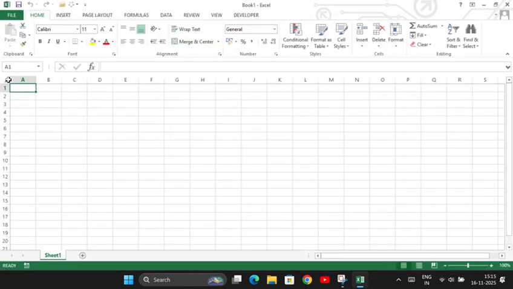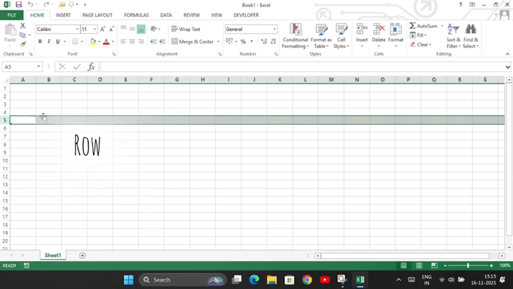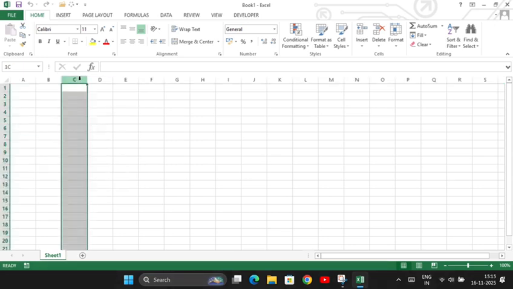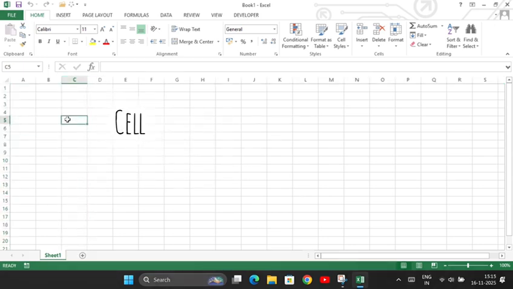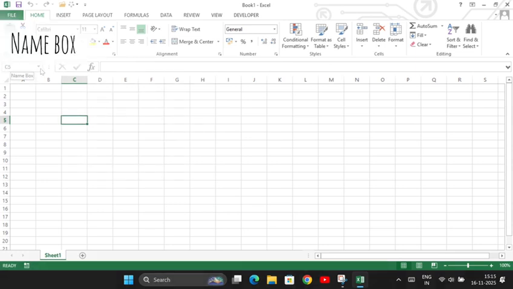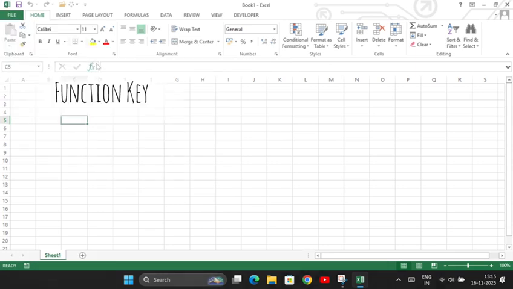These horizontal numbers on the left are called rows: 1, 2, 3 and so on. These vertical letters at the top are called columns: A, B, C and so on. Each small box is a cell, where every cell has an address like A1, B2 or C3. You can always see the cell address here in the name box.